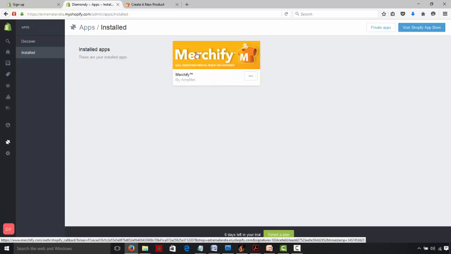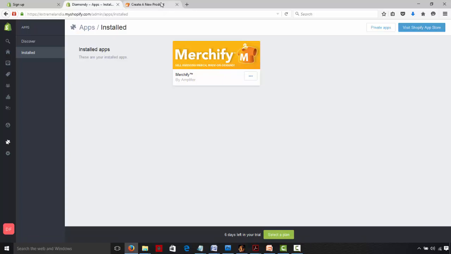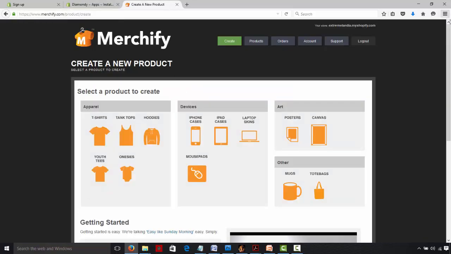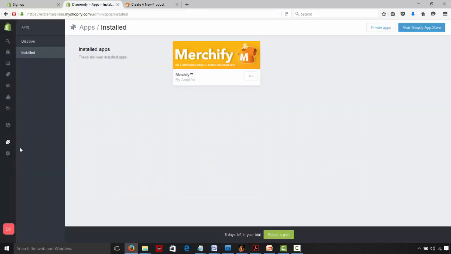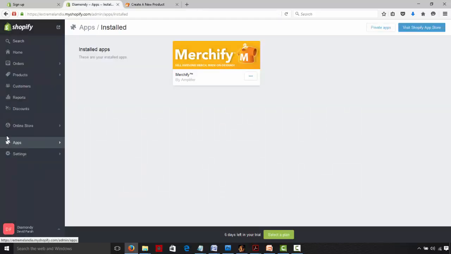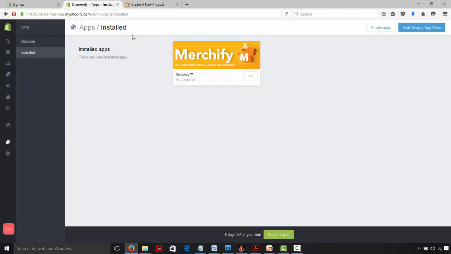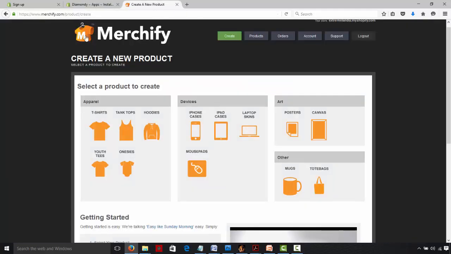So now you have to create, of course, your Merchify account. Now that you have installed it, just go to Merchify, which is right here. Do the same process that I did. Just go to the apps in your panel, then go to your Merchify app and click on it. So you'll be brought here. A page will open up with Merchify. To create your account, look at the top of the page and click where it says account.